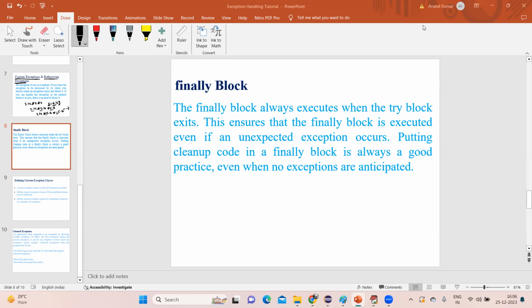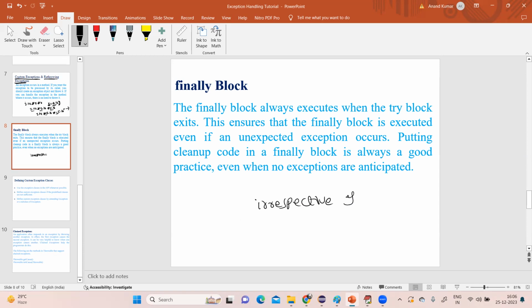So the statements written in the finally block are executed irrespective of raising an exception in the try. Irrespective of whether an exception is raised, the statements written in the finally block are executed. So where do we use the finally block?